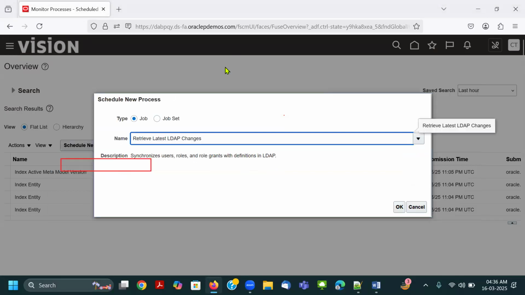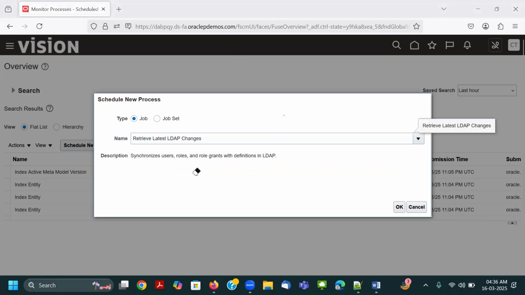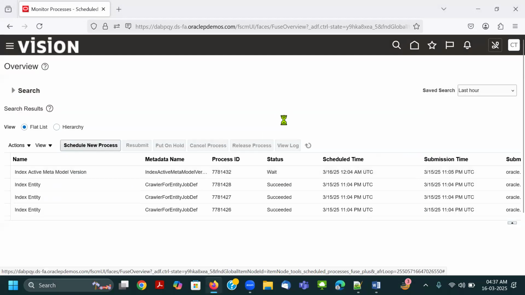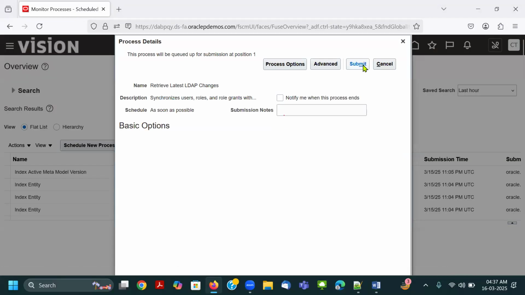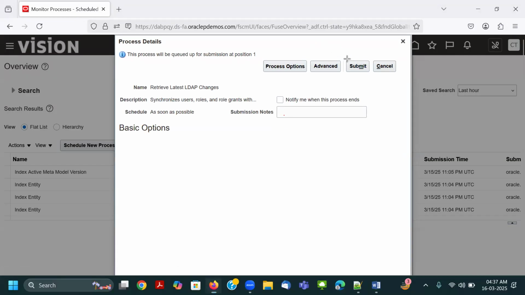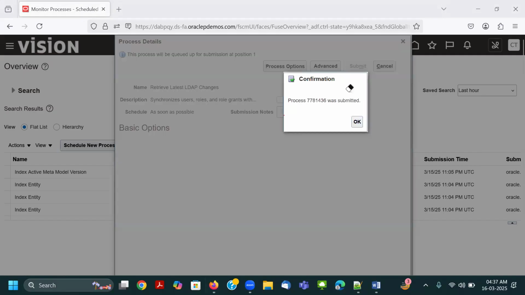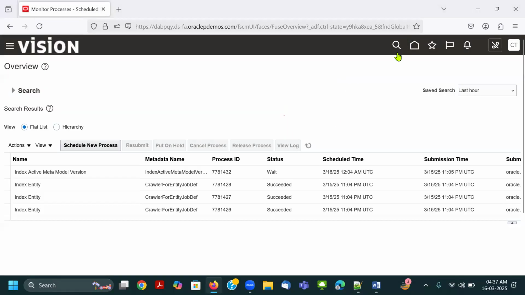What it will do is synchronize all our roles and users which we assigned to new users. It will refresh the roles and do the synchronization activity automatically. The role privileges and functions will be enabled for the new users. Just select the Submit option, click on OK. So just click on Submit.